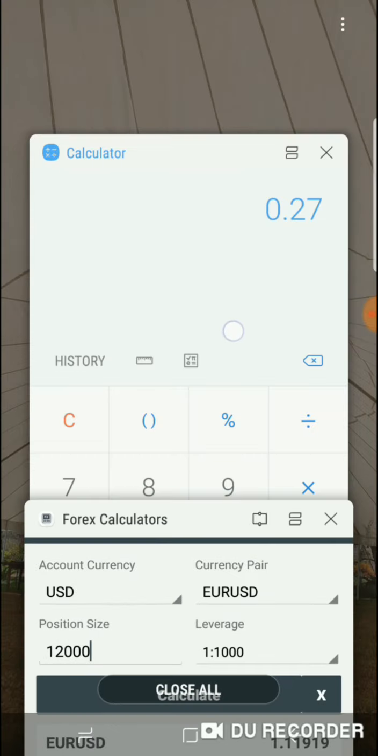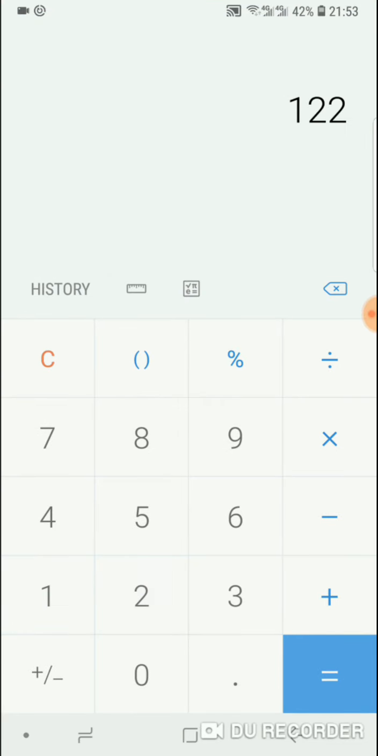We go back to our calculator. Say 12,000 by 0.6. That gives us 7,200. Now we have to convert that to lots. So say 7,200 divided by 100,000. It will give us 0.072. So for a $13 account balance, leverage of 1 to 1,000, and for trading Euro USD, this is the lot size that we're going to use, 0.072 lots.